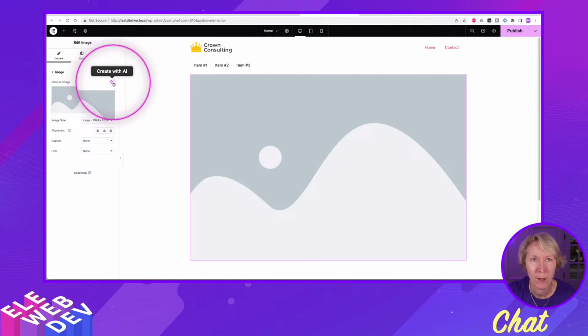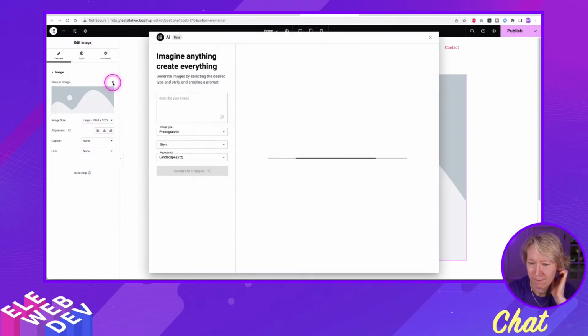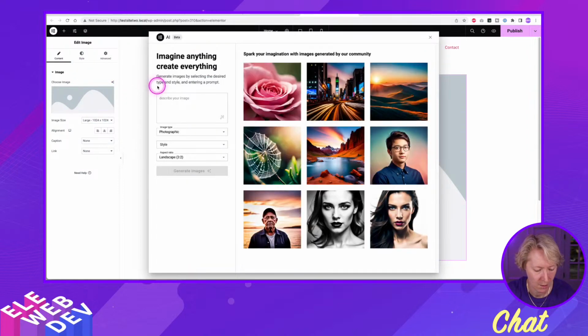If you're in 3.13, this may work because they finally released the AI. So 3.13 and higher. When you hover over the little diamonds here, you'll get Create with AI. So I'm going to click on it. And so here it goes. Imagine anything, create everything, blah, blah, blah. Okay. Describe your image.